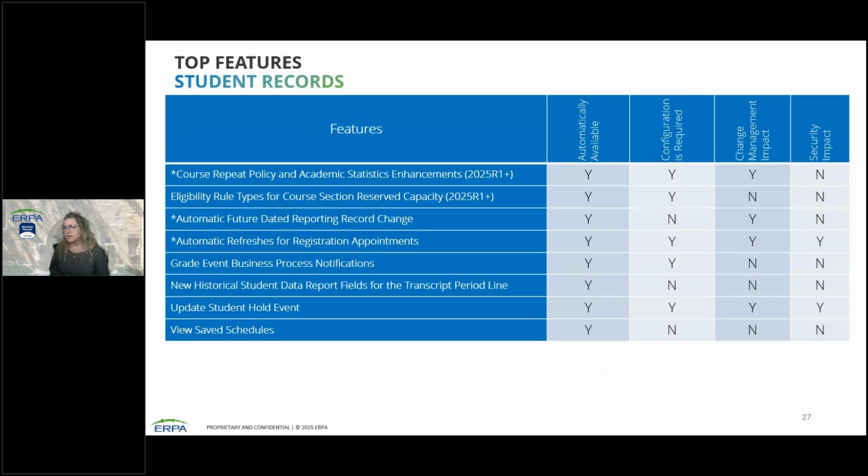So the features here with the asterisks we'll be diving into in detail. I'll just highlight the other features that we won't be going over today, but are still very important. We do have an update for eligibility rule types for course section reserved capacity. This now allows you to use combination rules and unit requirement rules for reserved capacity on course sections.